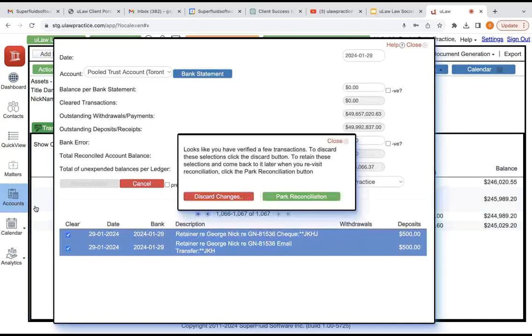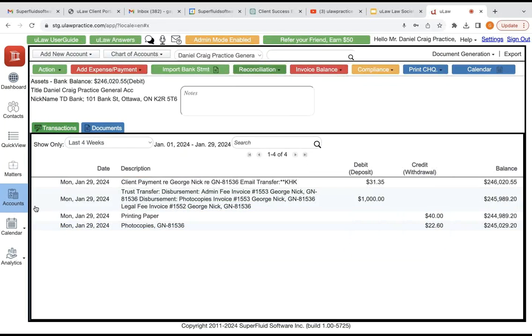And then when you go back, you also have general reconciliation. Under general, you also have credit card reconciliation.